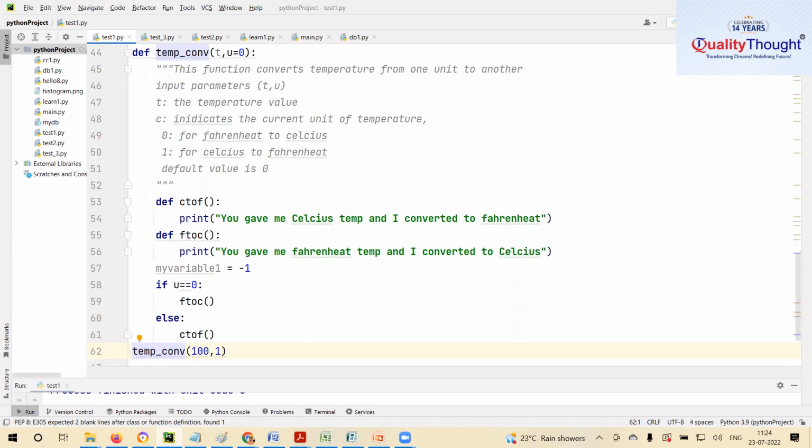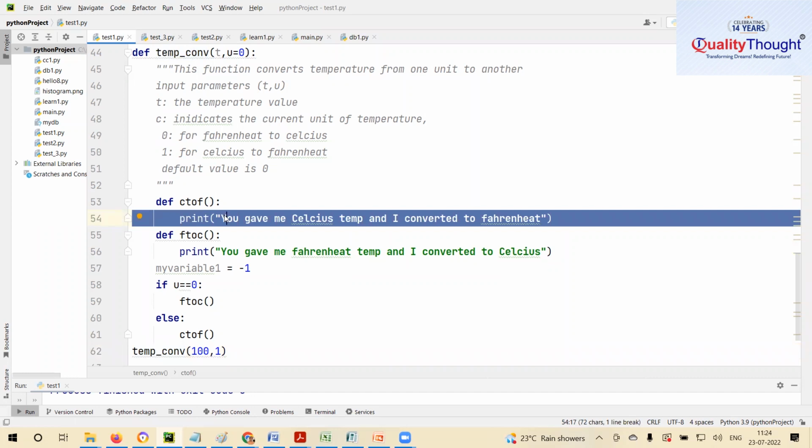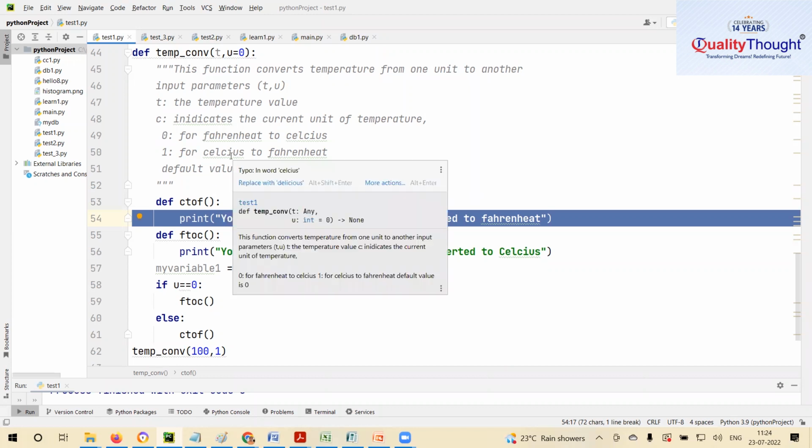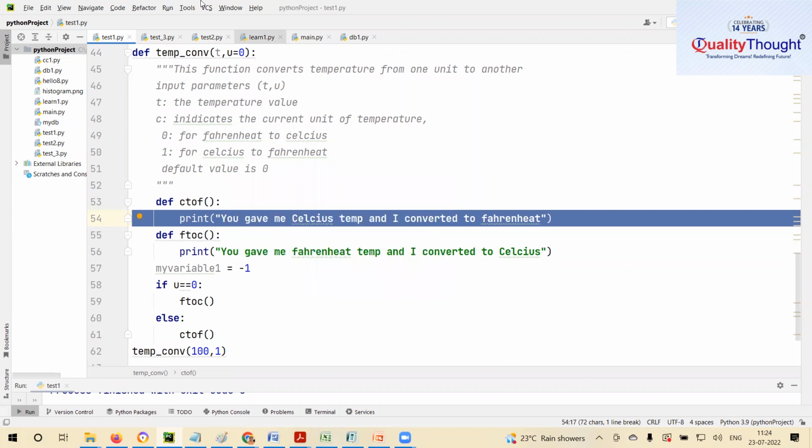So, sir, what would you like us to do with it? No, I'm just printing it, right? Now you write the formula. You look at the formula for how to convert Fahrenheit to Celsius, Celsius to Fahrenheit, and if I give 100, it should give me the equivalent value. Okay. So I've just written a placeholder. I have not written the actual formula to convert, right?